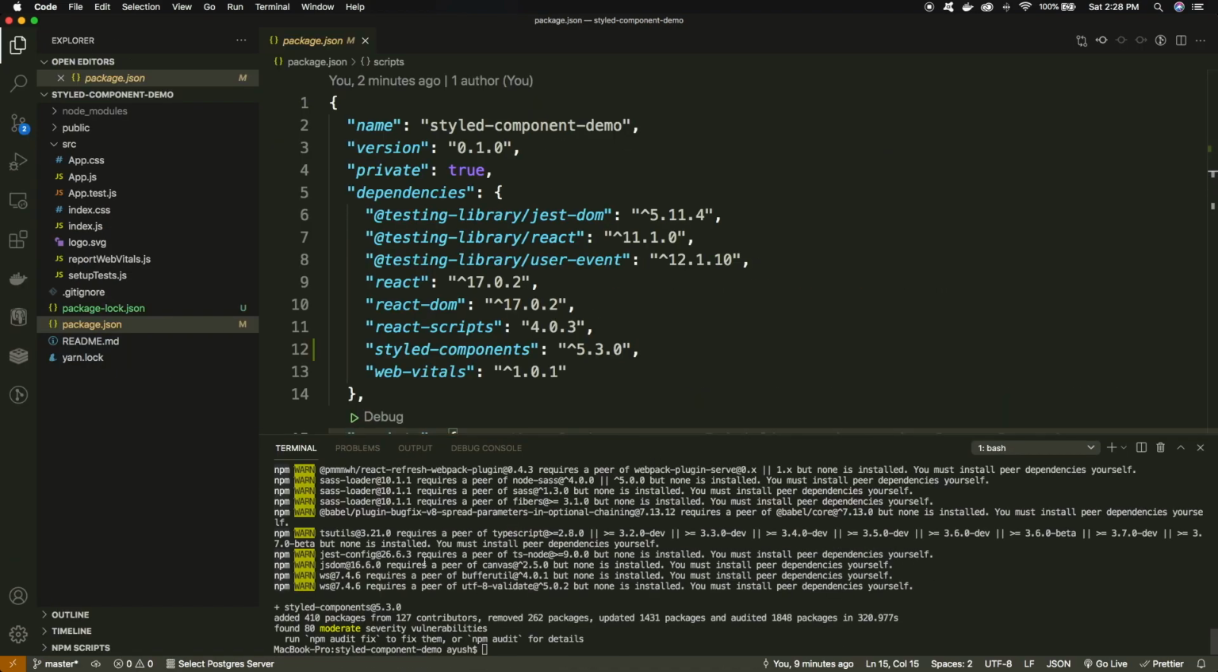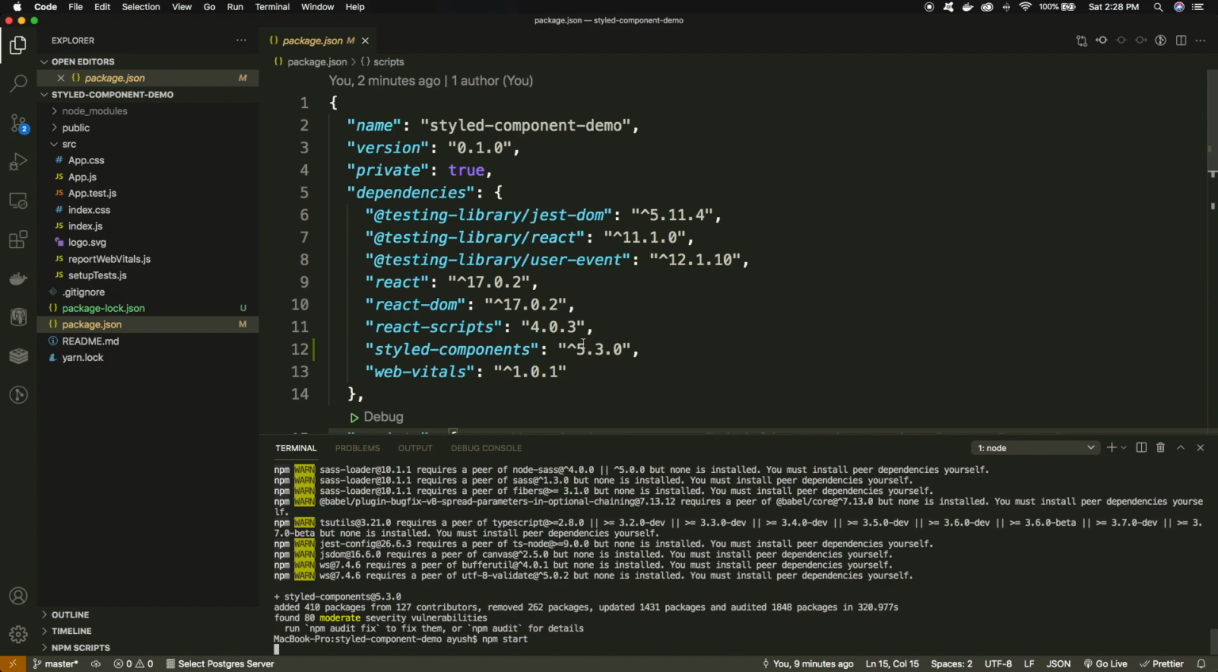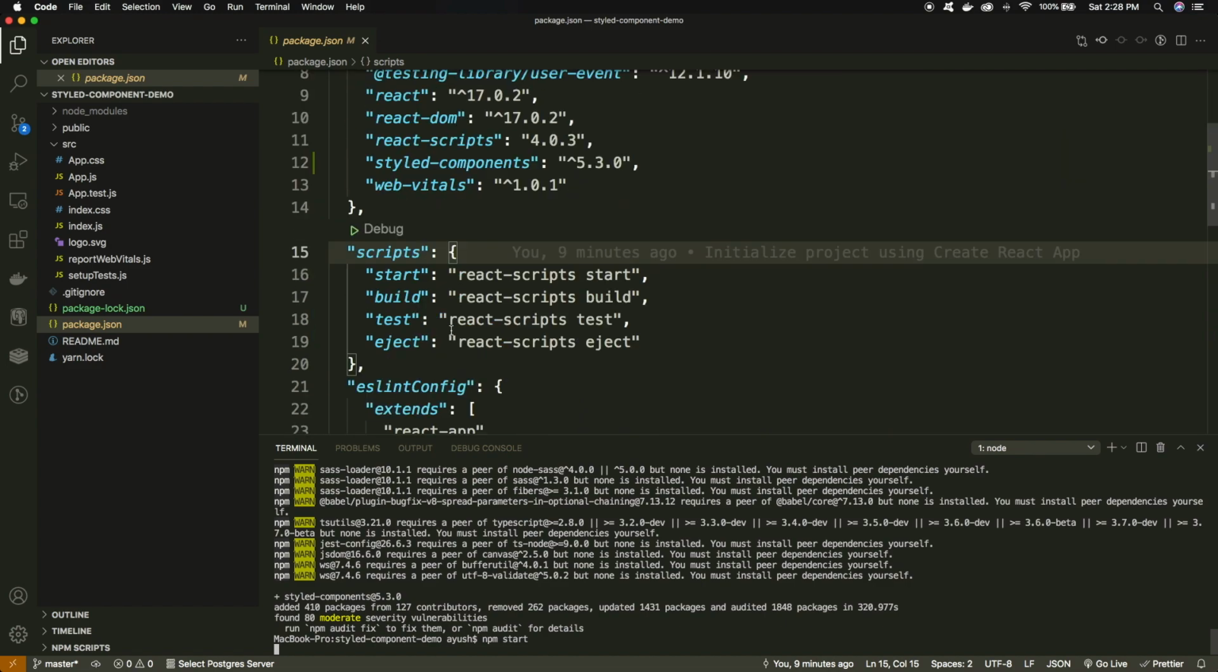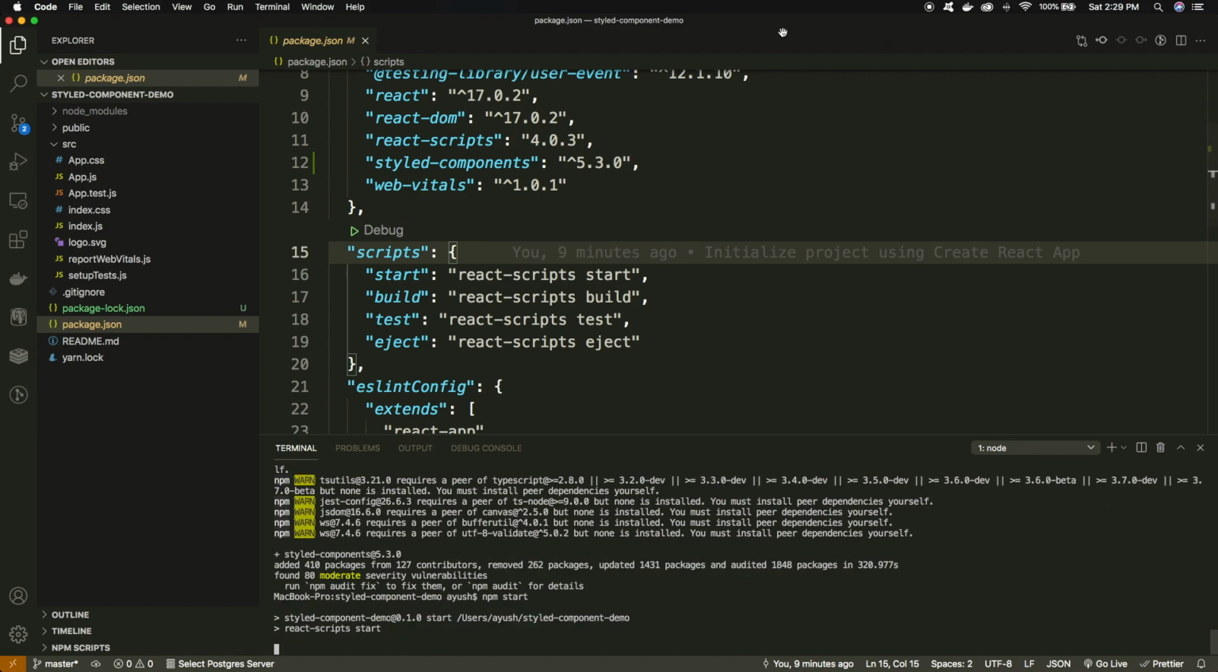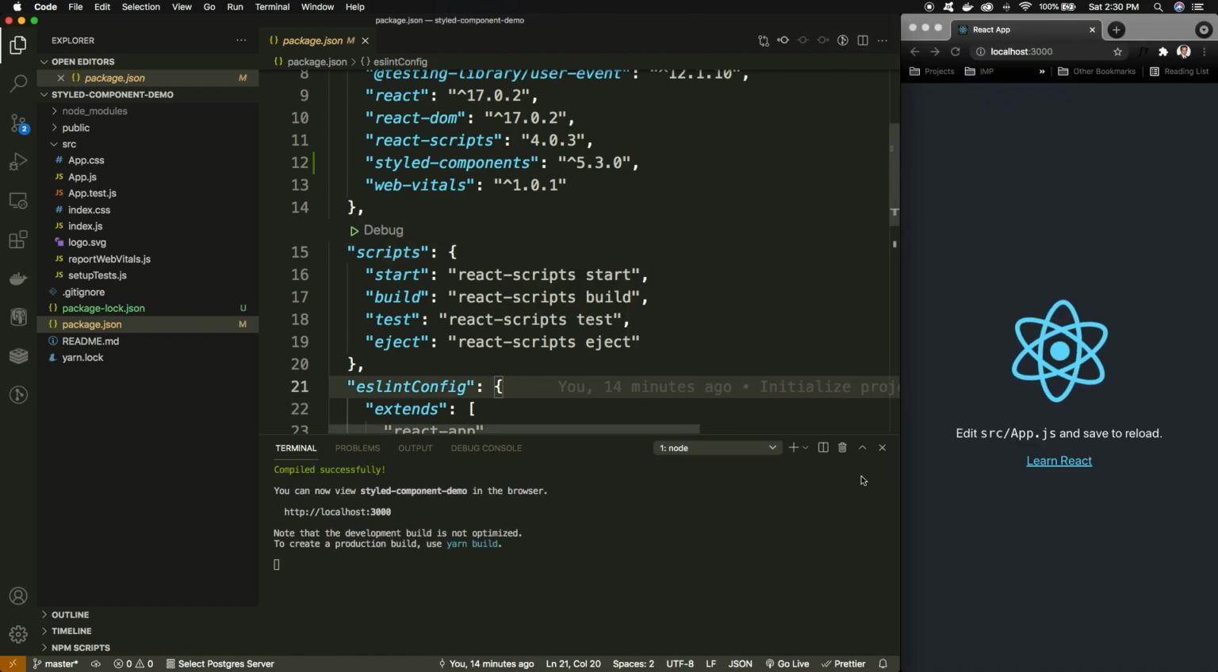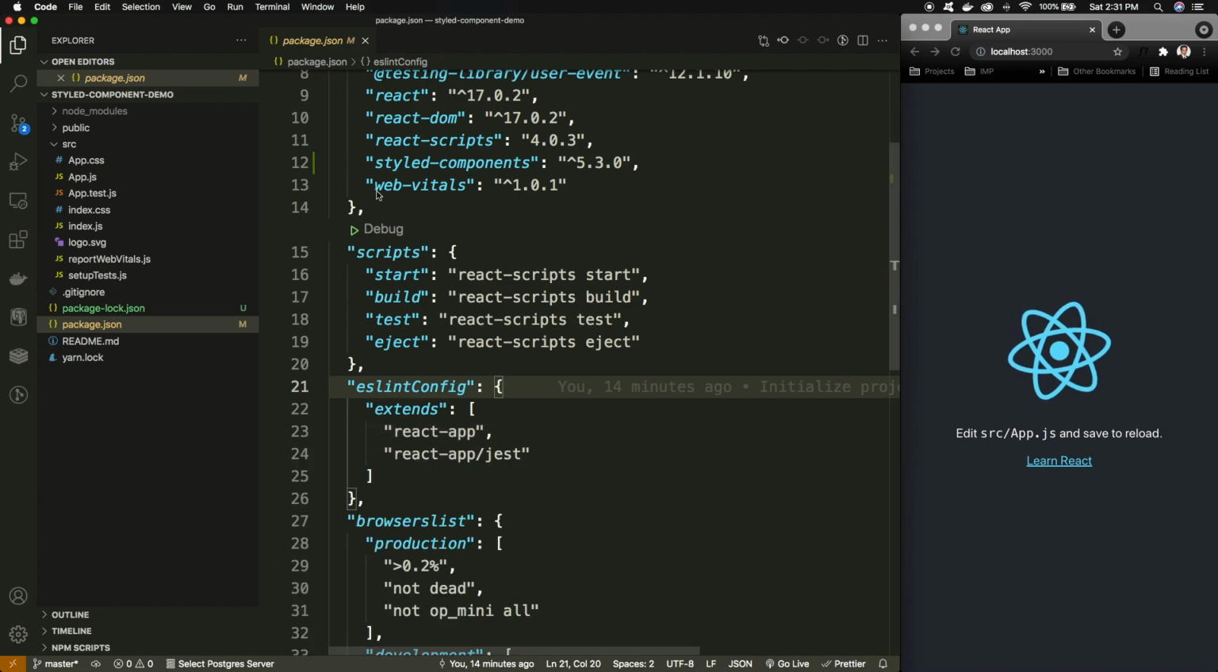Now here you can see that styled-components is installed in our application, and you can see that in the package.json file. Now I will be running the npm start script, which will start our React application on our local server. Let's wait for that. Okay, as you can see, the React application has been started on localhost, on port 3000. Now I can close this terminal window so that you can see the code.